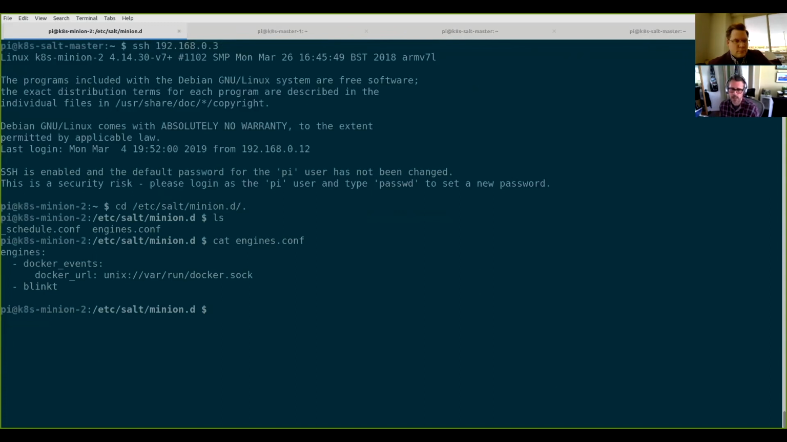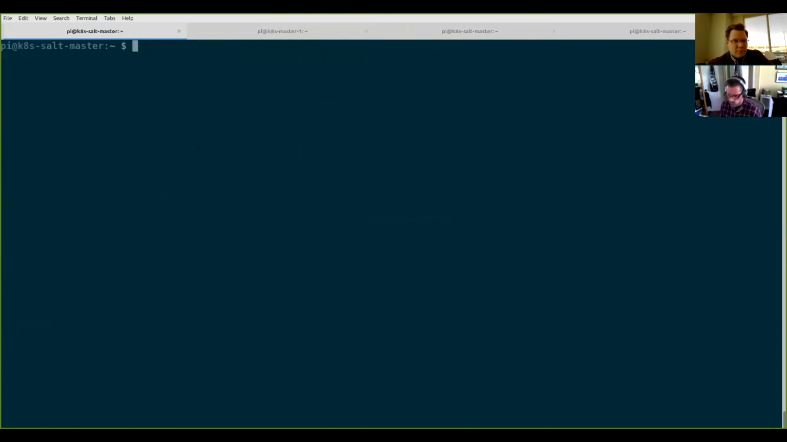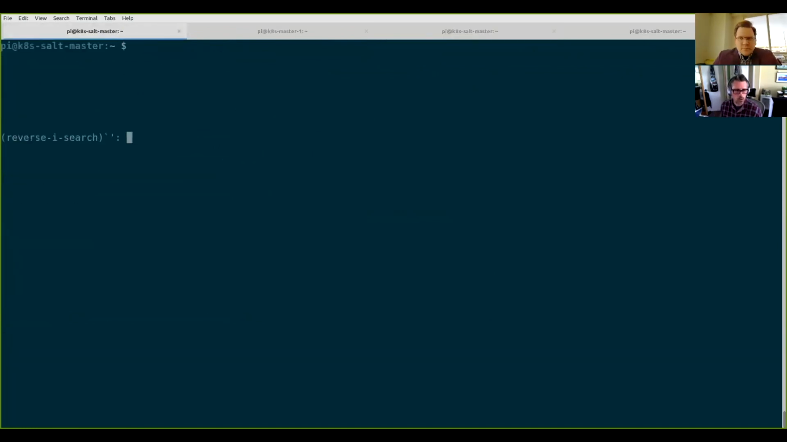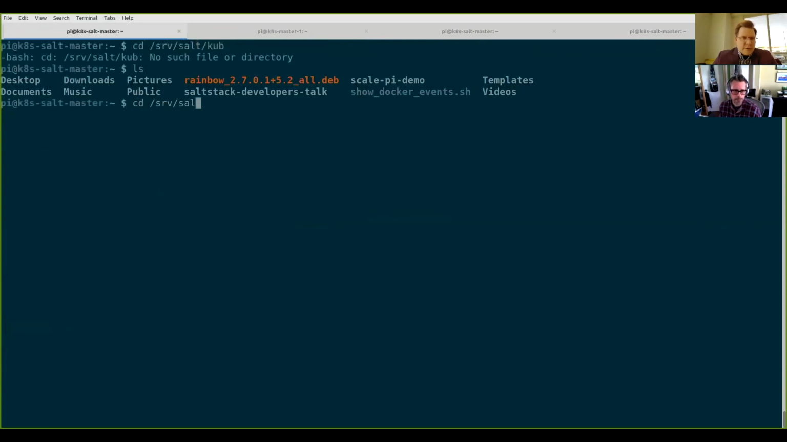So anytime anything happens on this particular minion related to Docker, it will fire an event onto the event bus, and we can take a look at that in a second. This allows us to get events that are happening really under the hood, below Kubernetes, inside of Docker, which is pretty slick.